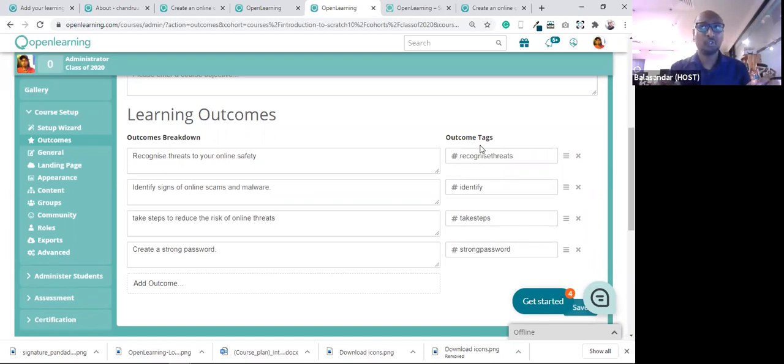But first, you need to specifically name your outcome tag. This is where you do it. To name your outcome tag, you can use any name you want. You can use a shorthand text, like a hashtag. Some people use CO1, which stands for course outcome 1, CO2 for course outcome 2, or LO1 for learning outcome 1. You can use that if you want.